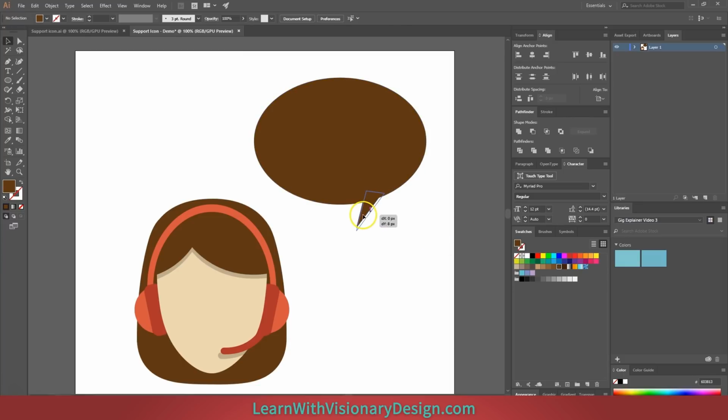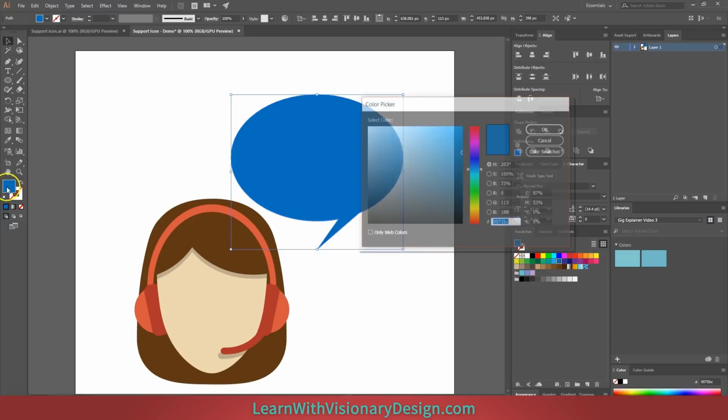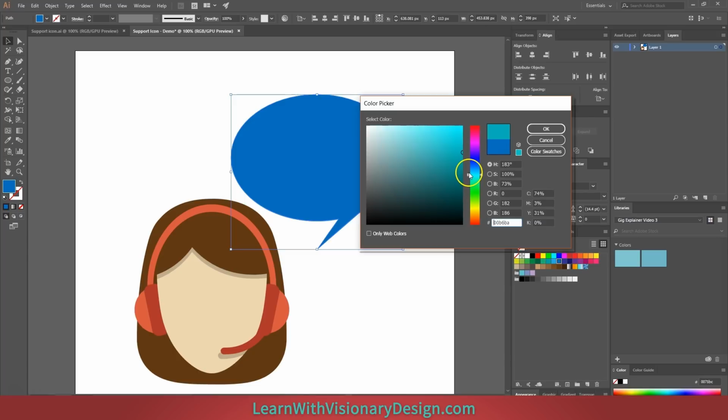Select both layers and unite them from the icon in the Pathfinder window. Use the curvature tool to adjust it. If it's not right, then change the color to a greenish blue color.